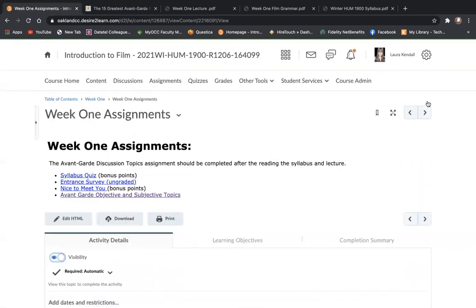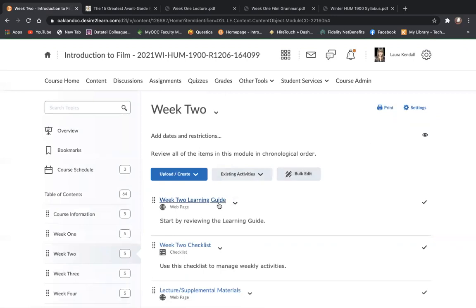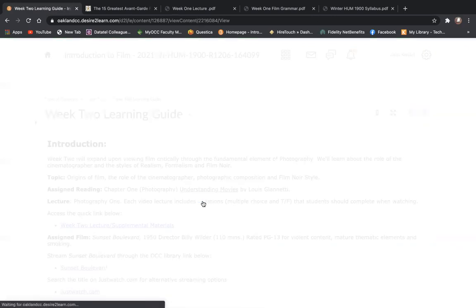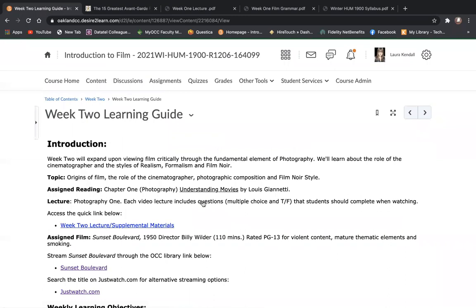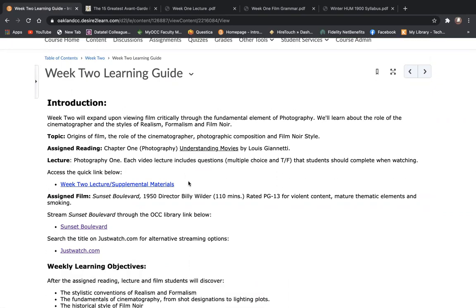The final item in a weekly module will be links to the assignment. So in week 1, we have the assigned avant-garde, objective, and subjective topics. As I mentioned before, the weekly modules from week to week are going to be organized in the same way. This one's a little more detailed. Let's take a look at week 2 quickly. You'll see the topic, you'll see the assigned reading, the lecture, and then the assigned film.